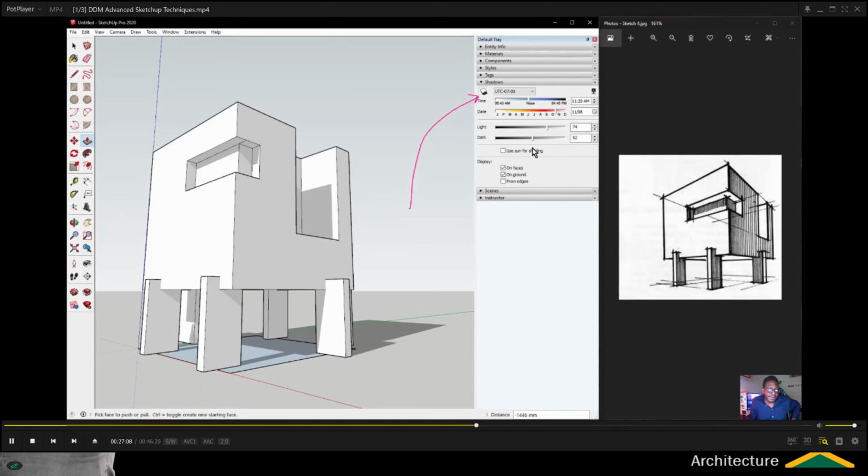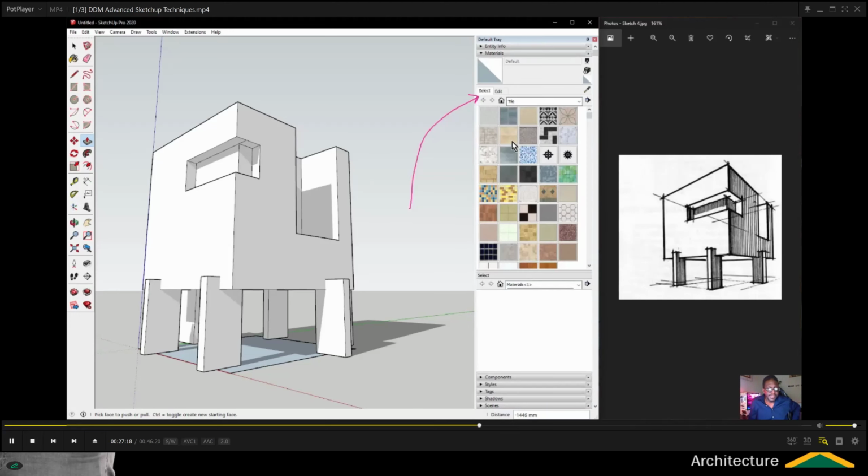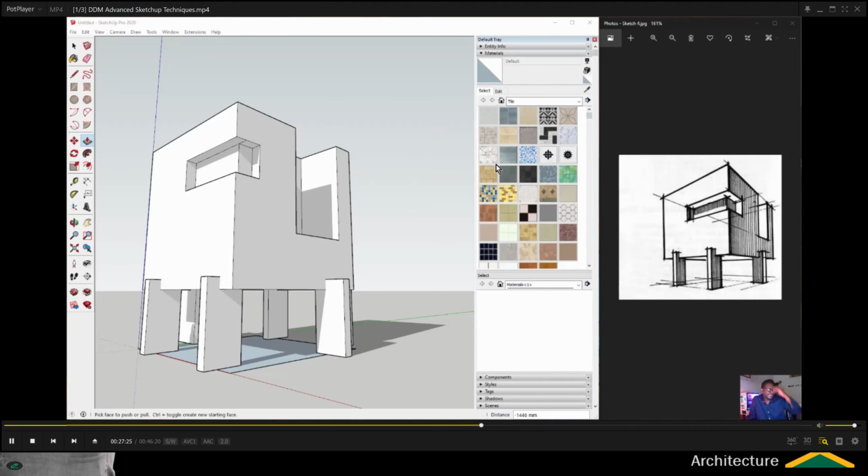Now, the next thing I want us to look at is our materials. Now, you may have some materials that are built into SketchUp. However, the materials that are shown here may not be included in your version of SketchUp. But let's not worry about that. What we're going to do first is just to kind of understand how this material tab works.